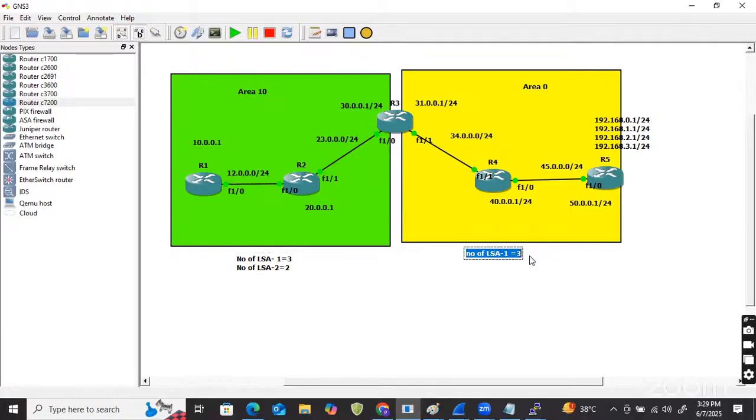Now here, guys, the same. The number of LSA2 is also 2. Everyone is okay with this?